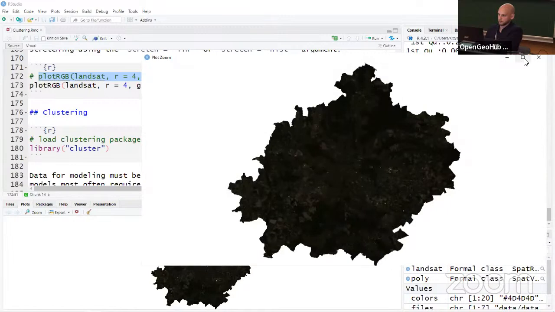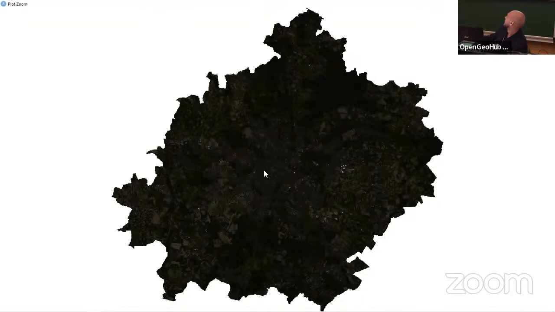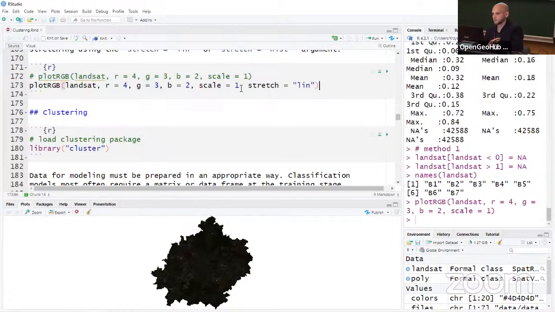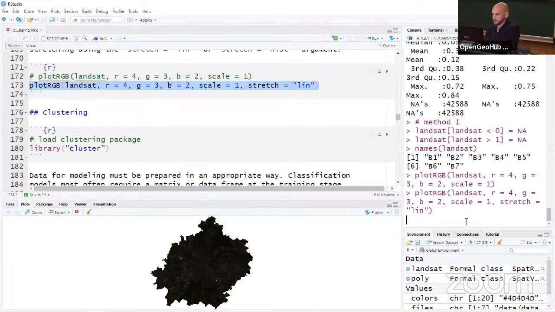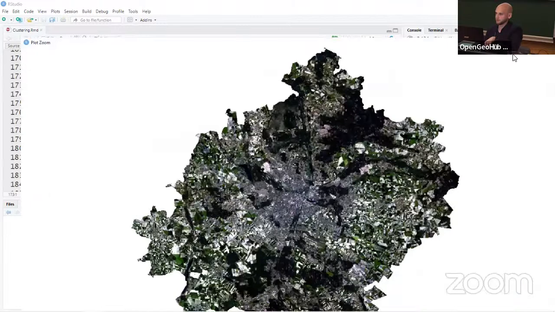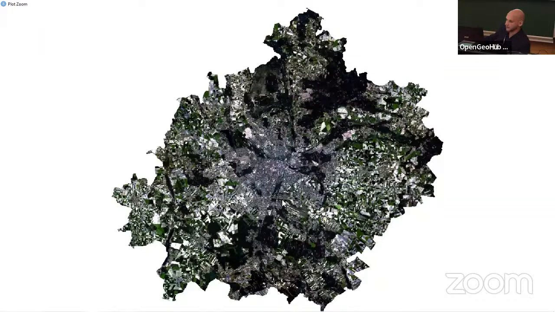And this is the result. We can't see anything because this is black. In Terra, in this function, we have an additional argument like stretch, and this will improve colors. Well, now it's better, yeah? Previously, all the image was black, and now we can see the city, Poznań, forest, croplands. So this is how we can prepare an RGB composition.